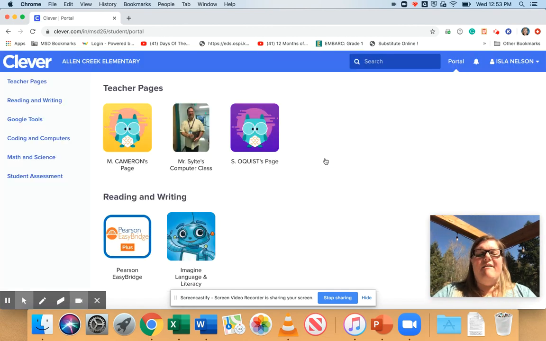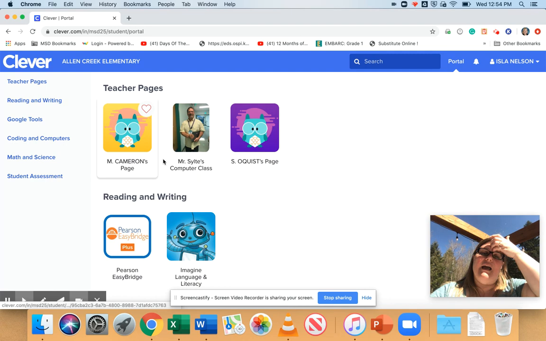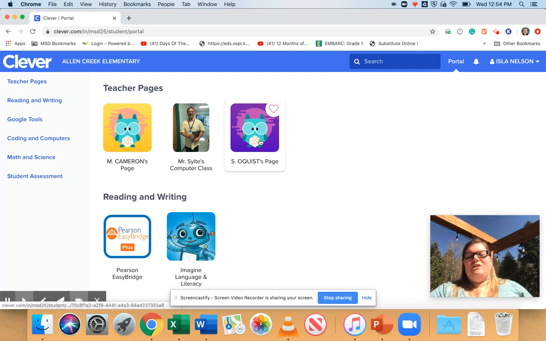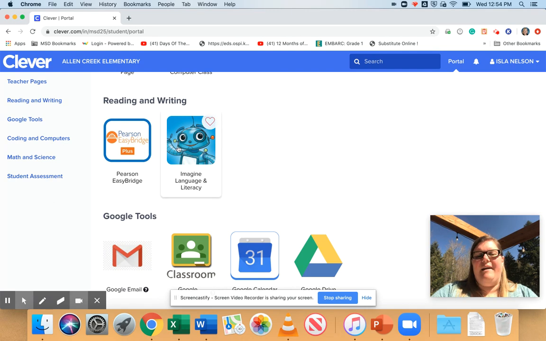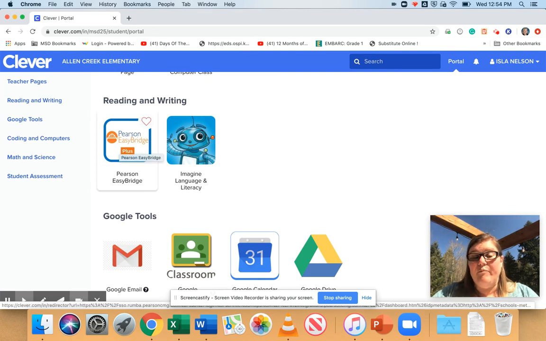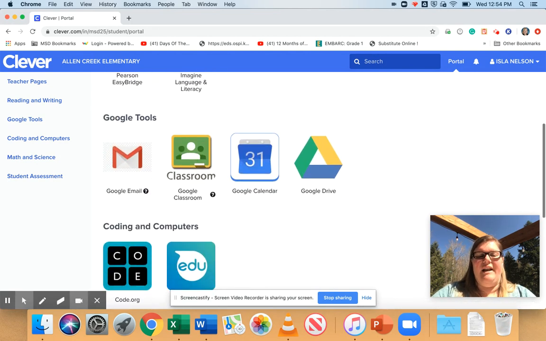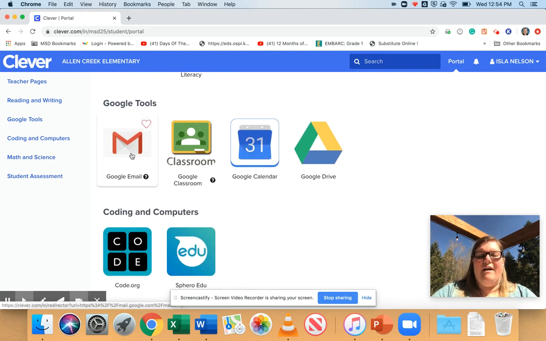Now here I am in Clever. Clever is what the kids have been using at the school with Mr. Silty, our computer teacher right here. Here's also our library page. Isla's teacher's Miss Oquist, so there's her page. Here's what the district's pushed out to everybody. Pearson Easy Bridge is our reading and writing program, so you can get into that. You can get into Imagine Learning. Here is our Google email. So this is one way Miss Nelson will be communicating with you, but your other teachers too.